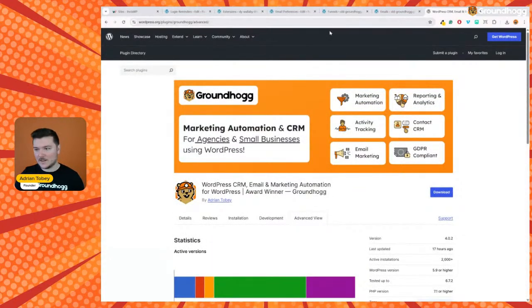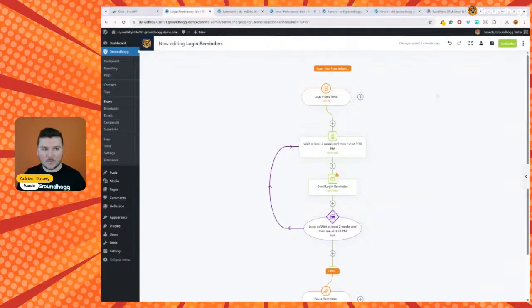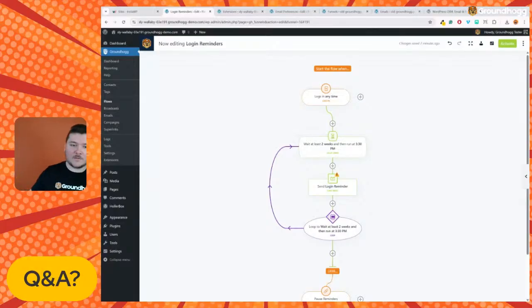Okay. Let's talk about 4.0 now. So what I'm going to do is put this up. If anybody has questions about 4.0 in general, please go ahead and pop those in the comments. We're just hanging out, having a good time, and informing people of the good word of Groundhogg 4.0. So if you have any questions, feel free to pop in.